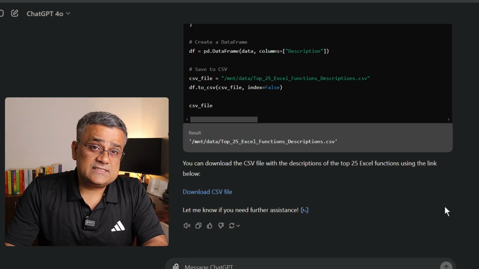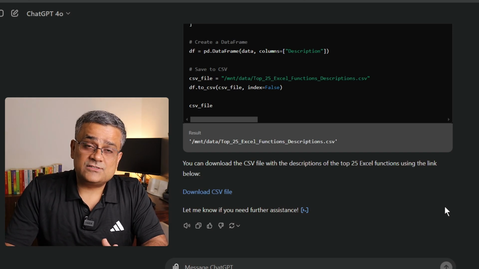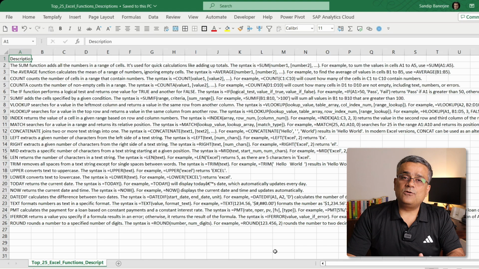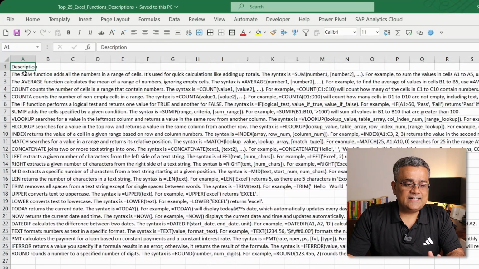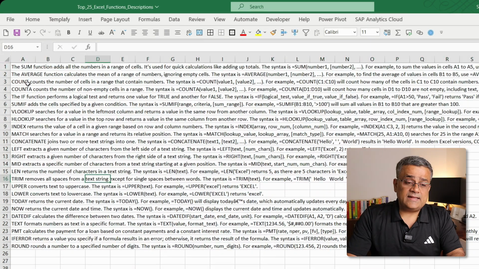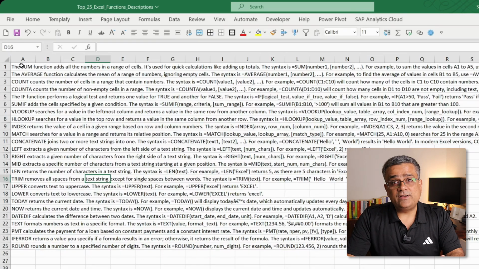Now, if I open that CSV to see what it generated, let's open that. You can see this is the output it generated. In the first line, the description is written, and then in each of the lines, all those text are mentioned. So I'll just delete the first line. Then I have the text ready for all these 25 different functions. Now, let me do one thing.